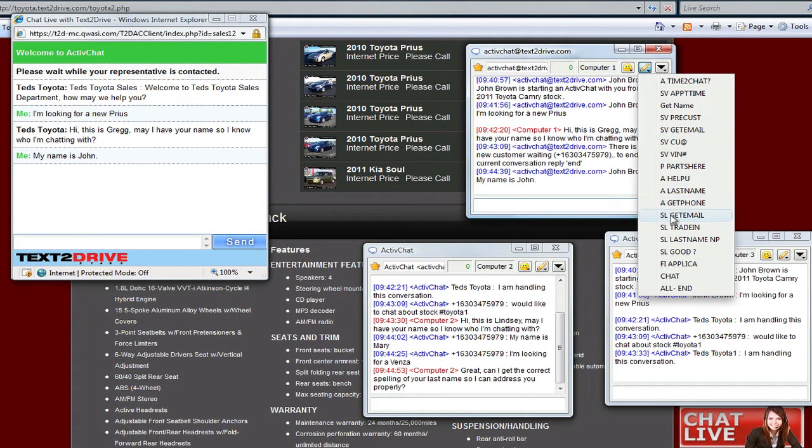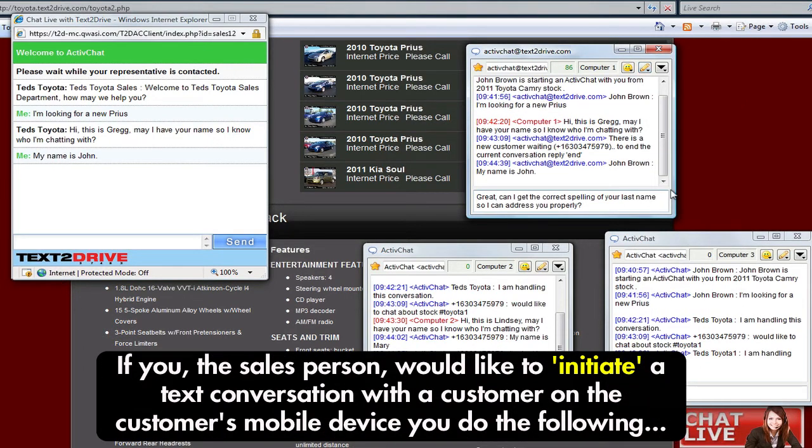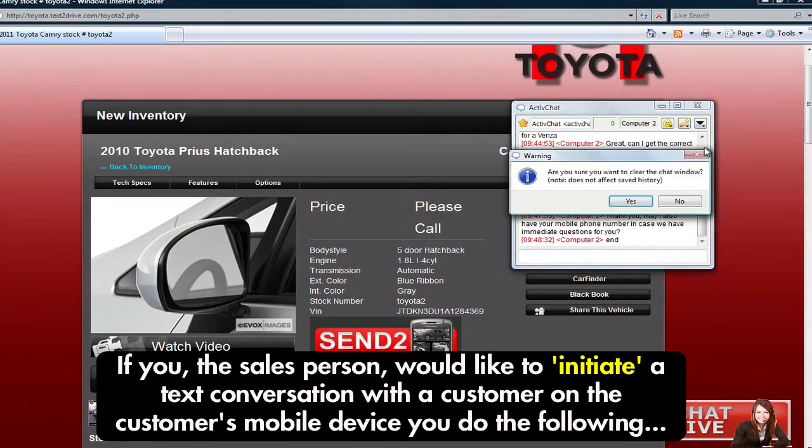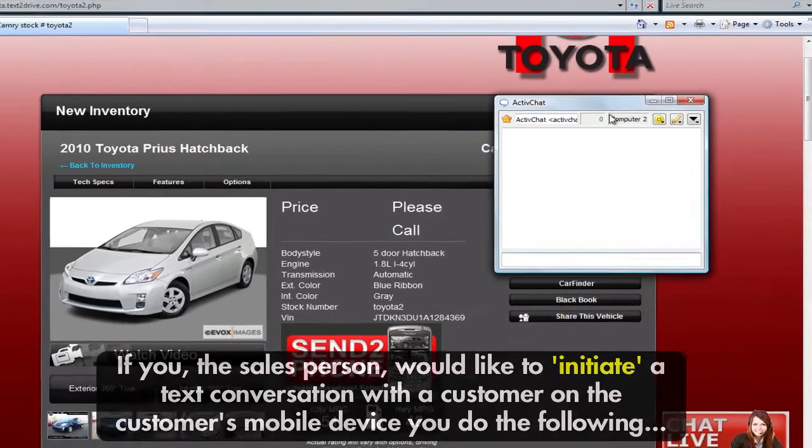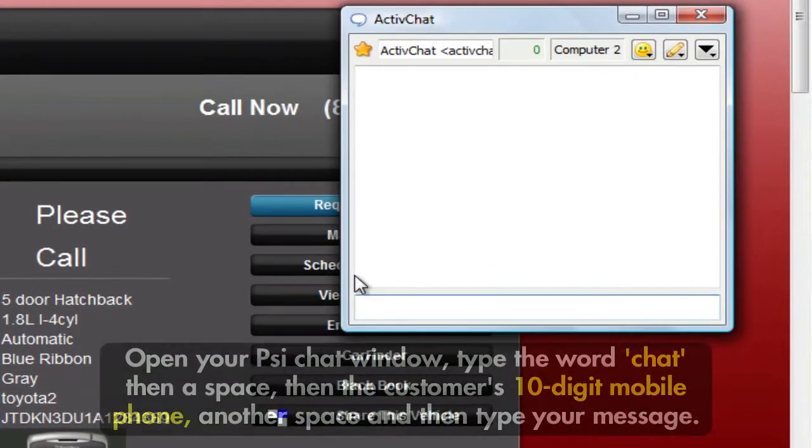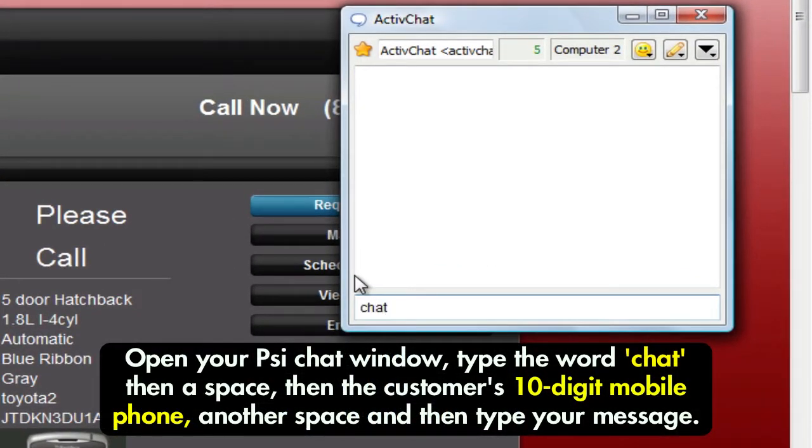We're going to show you now how you have a customer. They're looking at cars. You found another car you think they might be interested in. With using Send the Phone, which is another feature in our Internet Manager suite, you can merely start a conversation with the customer as is going on right here. A conversation with a customer to their cell phone from your computer is launched or initiated by typing the word chat, space, 10-digit phone number of the customer, space, and then typing your message.